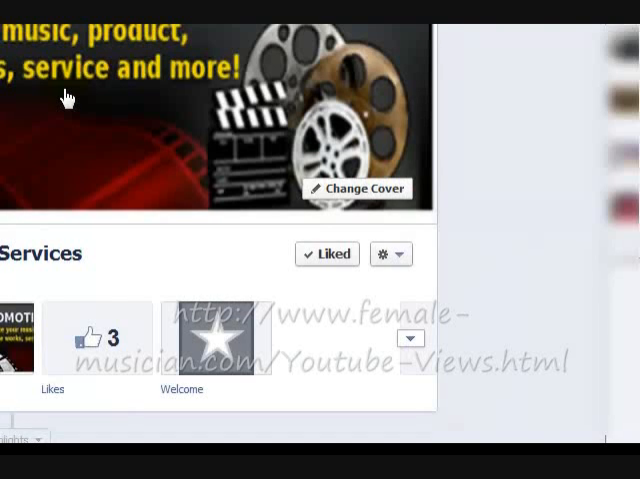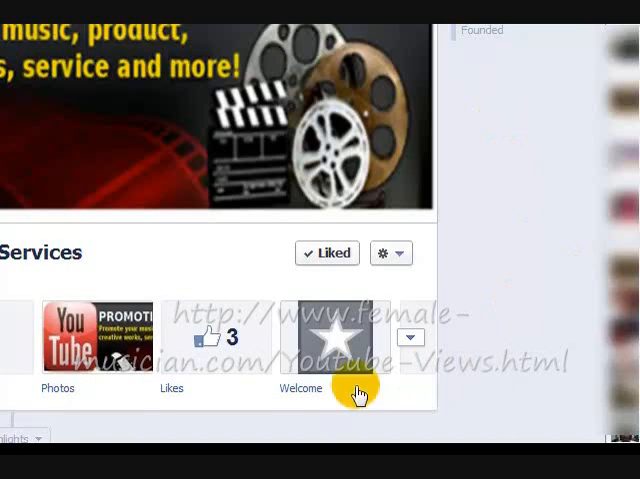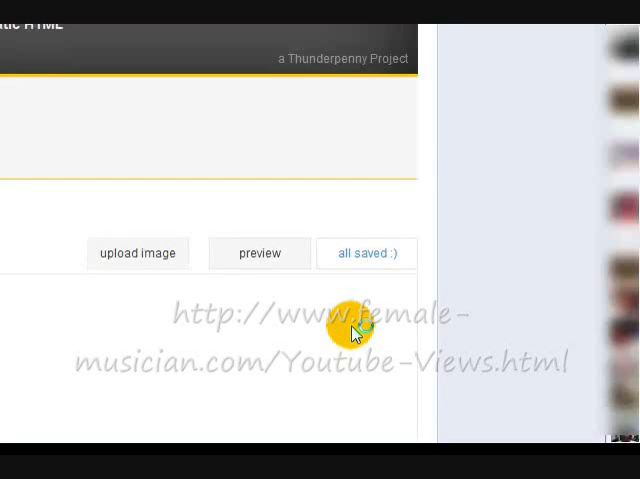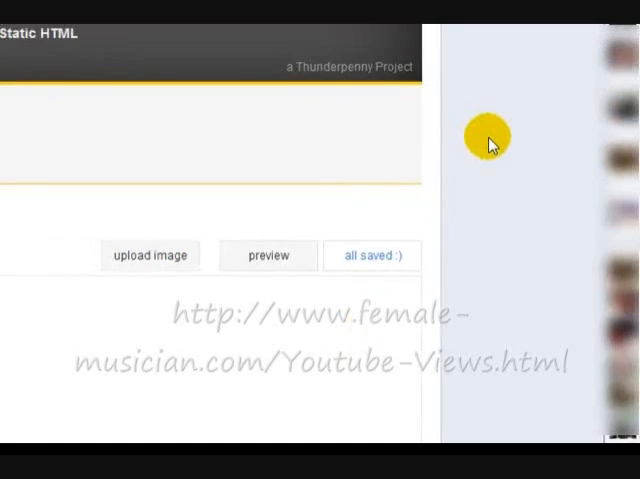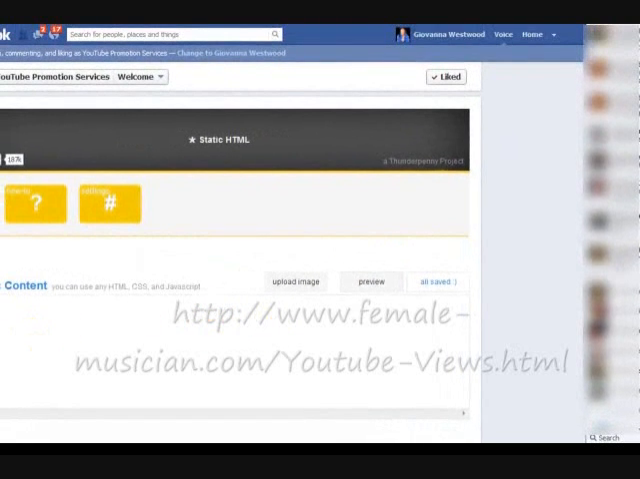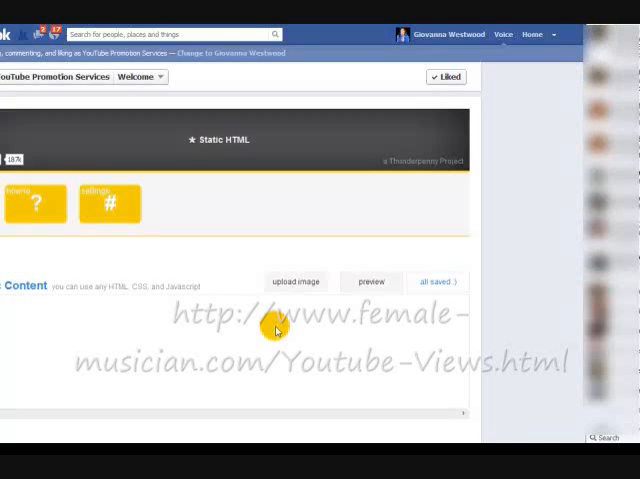So now, because I've done that, you can now see this little star right here. So when you click on that icon, it takes you right into the welcome area, which is actually an open box for your HTML that can contain your HTML. So what you can do is actually create a page. I use Composer. You can use Front Page. You can use any other HTML editor that you'd like to use.